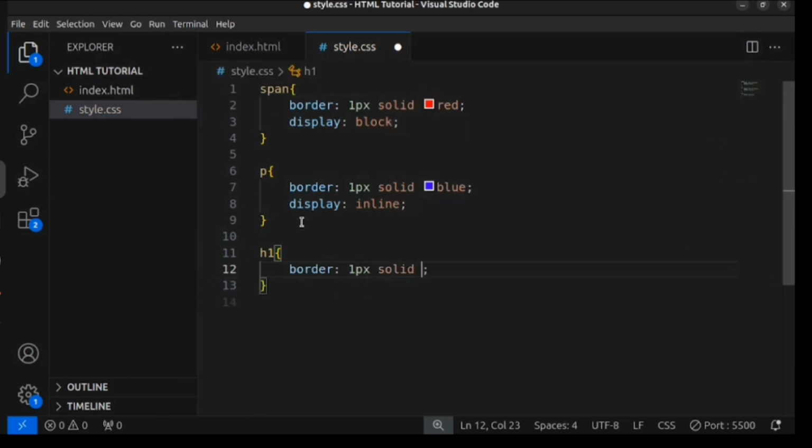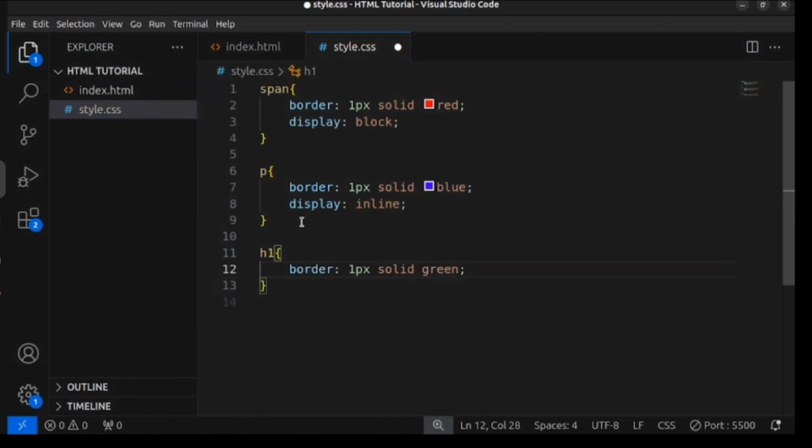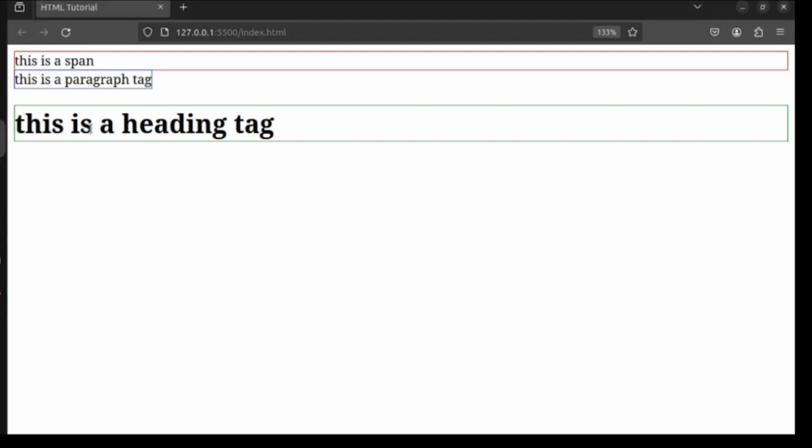1px solid, and I'll say green. Save it also, and go over to the browser, and you can see this is a heading tag. So this is by default a block level element because each one is a block level element in HTML. So we're going to use the display property of inline block to make this an inline block element.